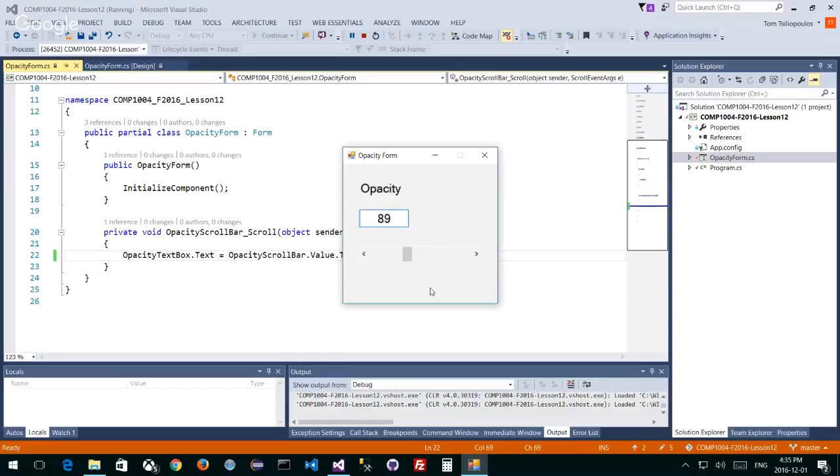Now, here's the other thing. What if I change this part here to 100? It's not going to show 100 here. We have to do both sides. So if I change my value here by hand, it should display on my scroll bar here.